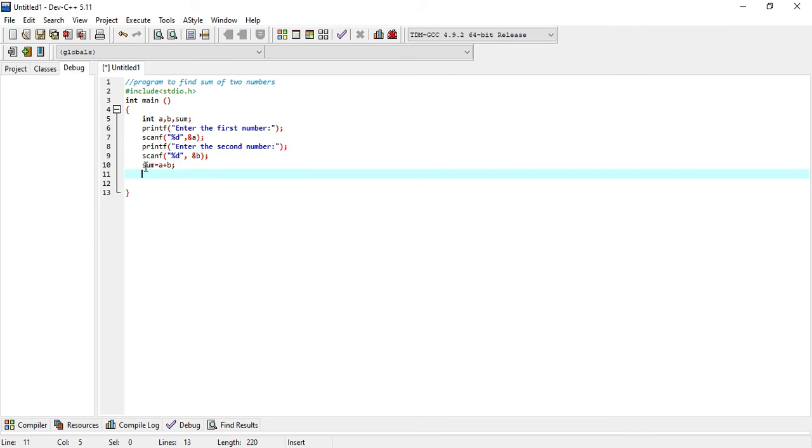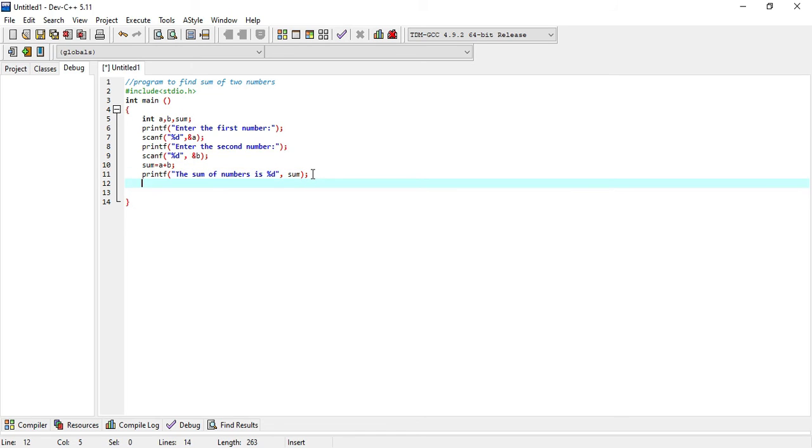Now we want to see the sum of these two numbers, so we need to use the output function, that is printf. Now we want to find the sum, so we will write here the sum of numbers is, and then we need to write its format specifier, and then the name of the output variable. Closing it again with a statement terminator. Then getch.